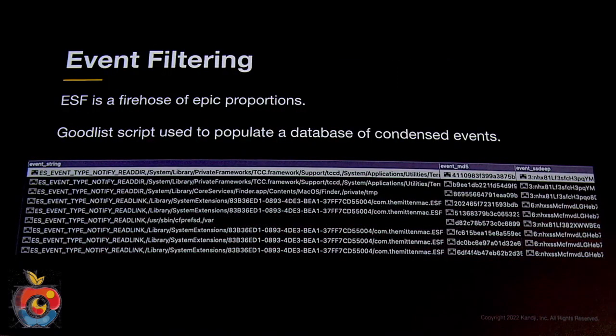So, as we know, the fire hose of ESF provides way too much information, so we need a way to filter out some of these events that are bad. What I've done is create an event string that allows us to hash it and compare it quickly so that we can ignore certain events that we know are good.